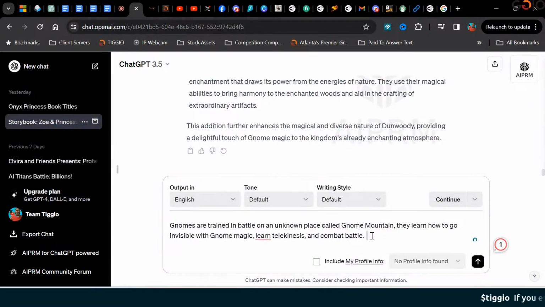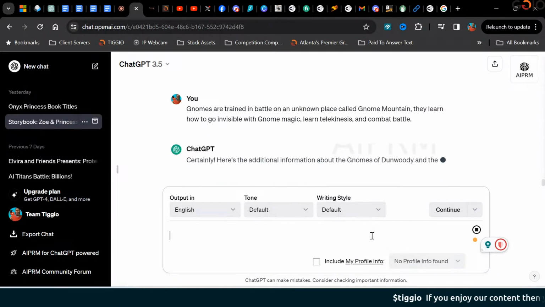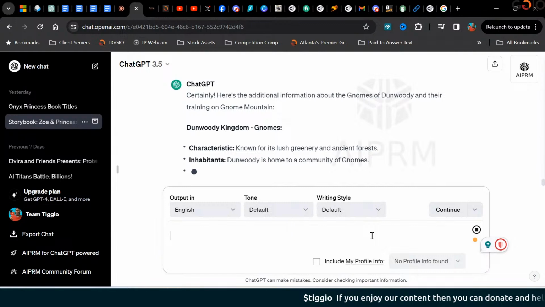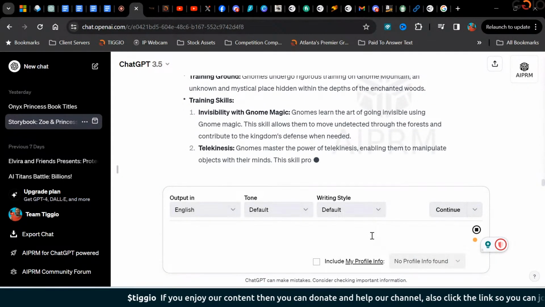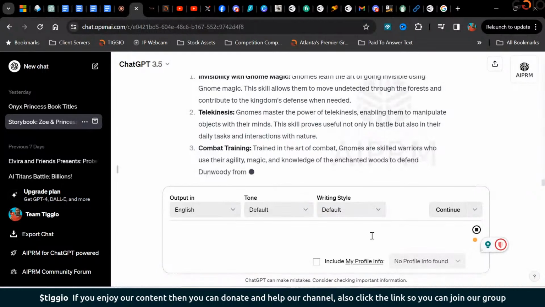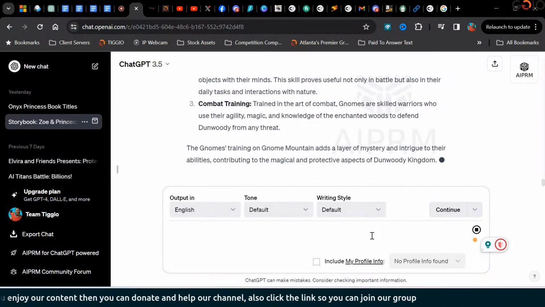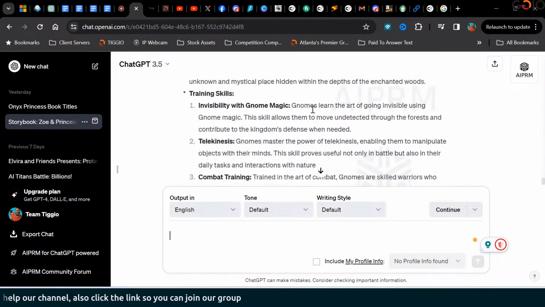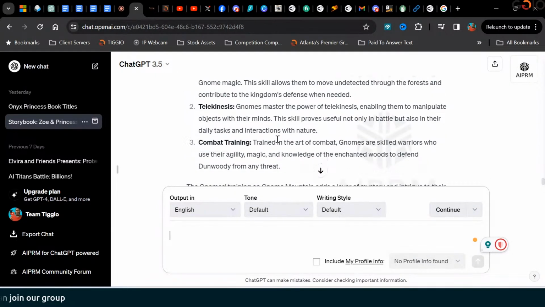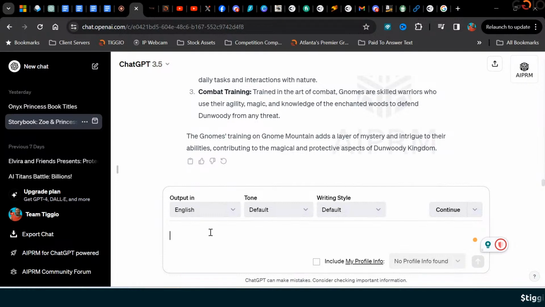All right, so let's add that element to what they can do. One more thing gnomes can do. They can go camouflage.